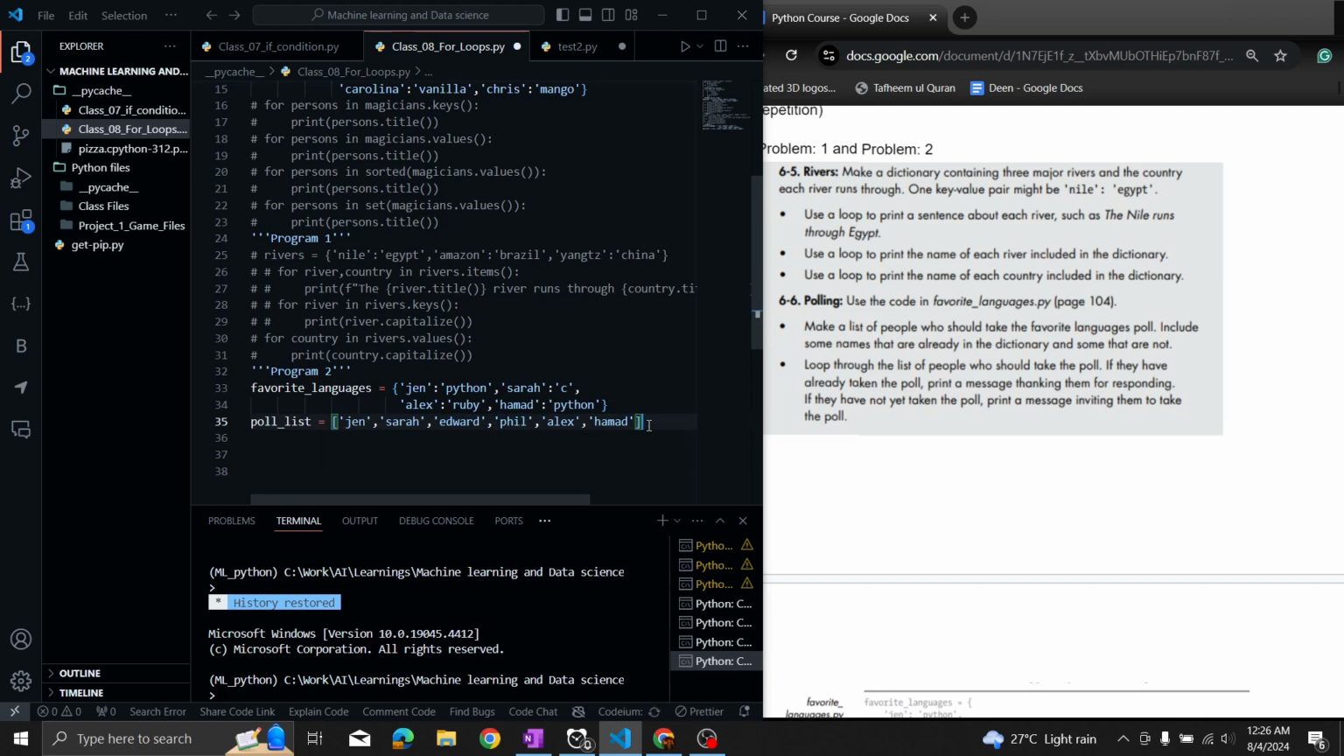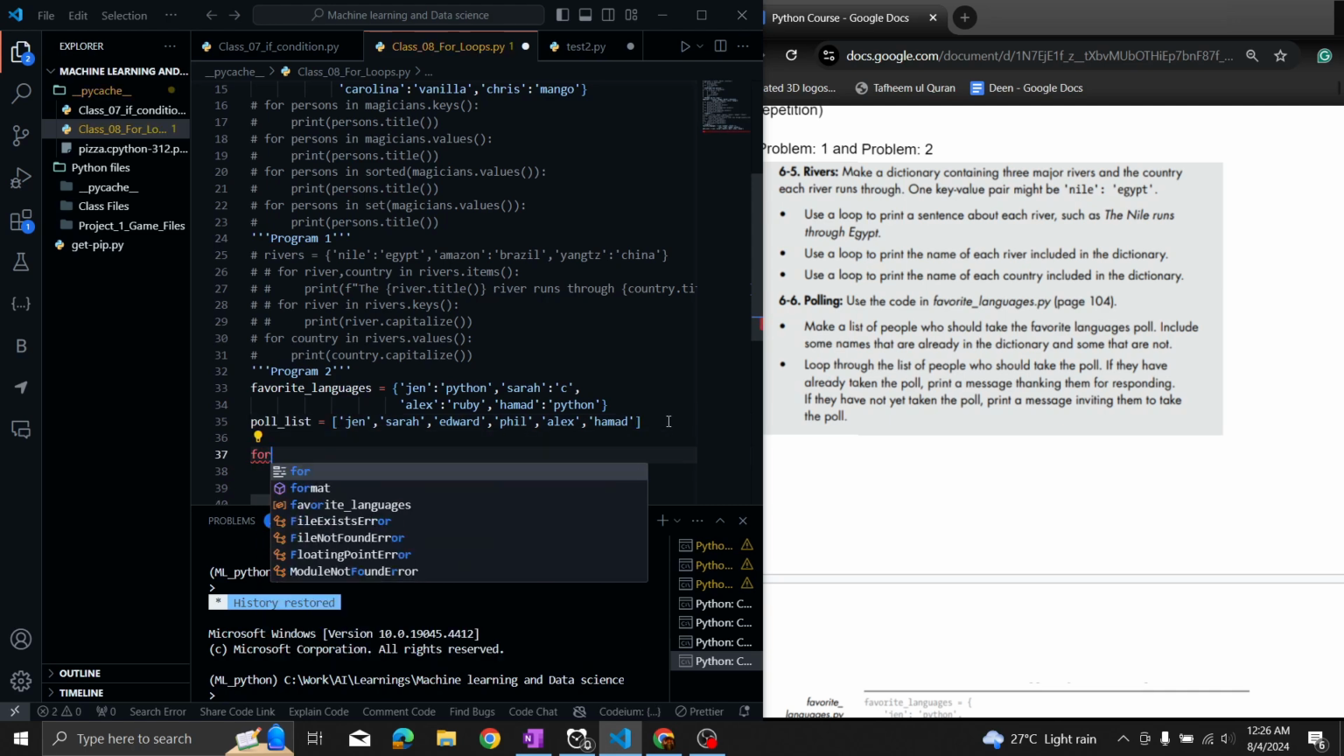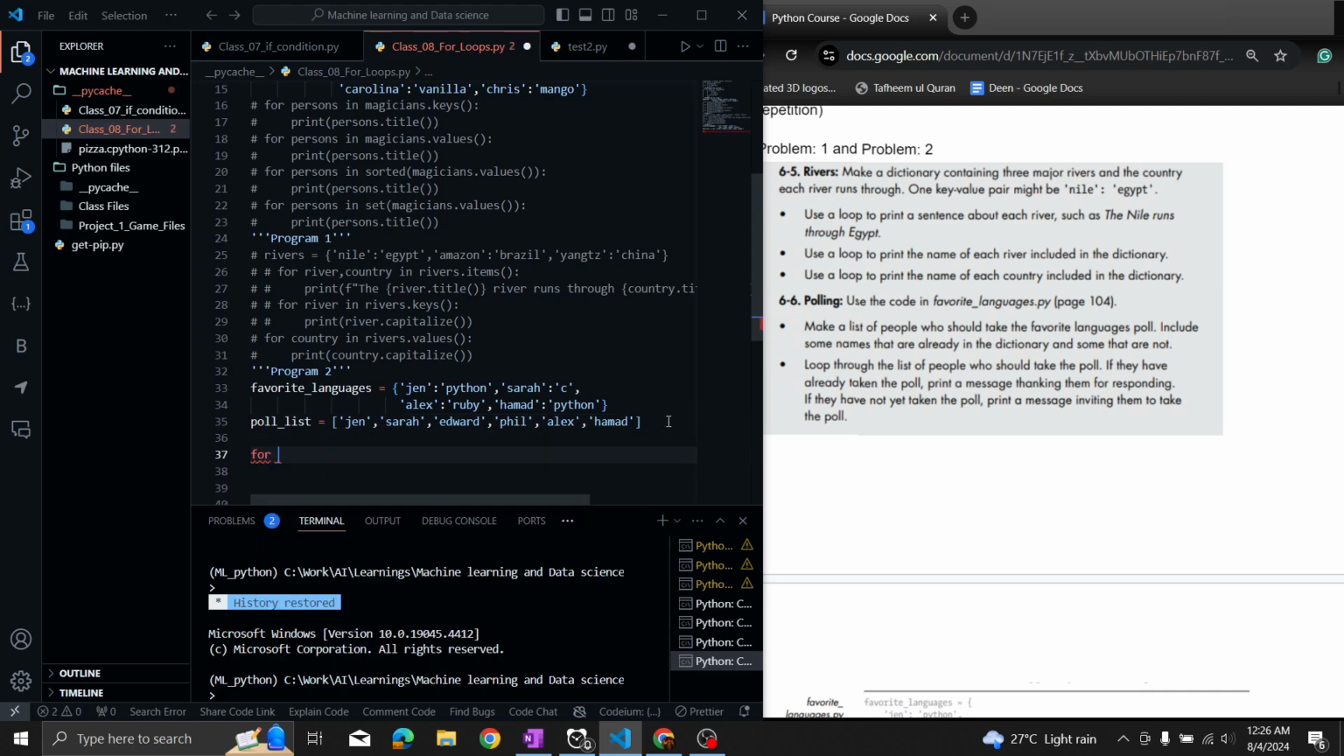So now let's create our for loop. That is the next part of the question that says loop through the list of people who should take the poll. In order to do that, I will use the for loop: for person in poll_list. So we are storing these string names in person one by one. It will take Jen and store it in person, then it will take Sarah, Edward, Phil, and so on.